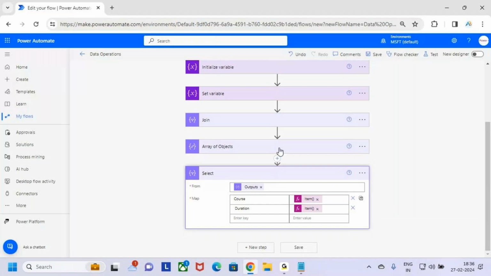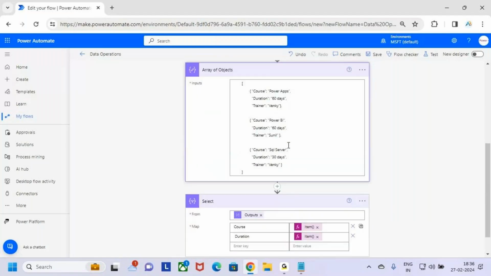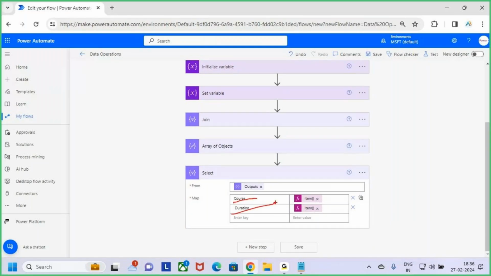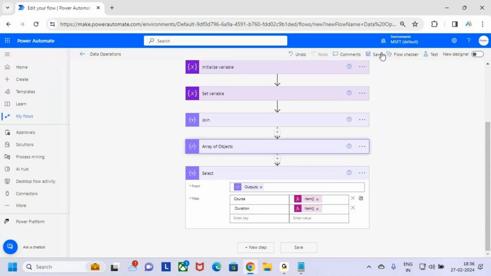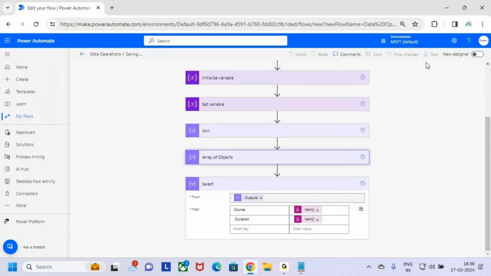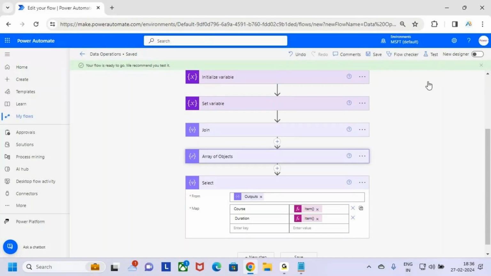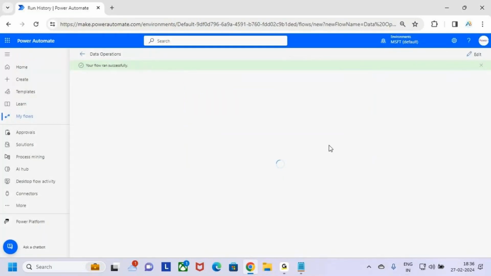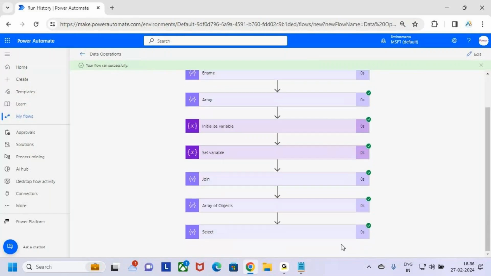So this is the input, guys. What is the input? This is my input. But in the output, what do I want to get? Only course and then duration. So just save it, click on test, click on run flow, click on done. Let me check whether I am able to remove the elements in the array or not.